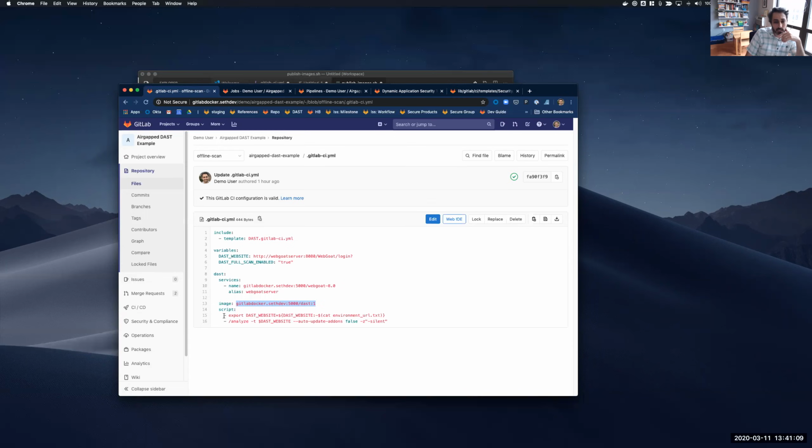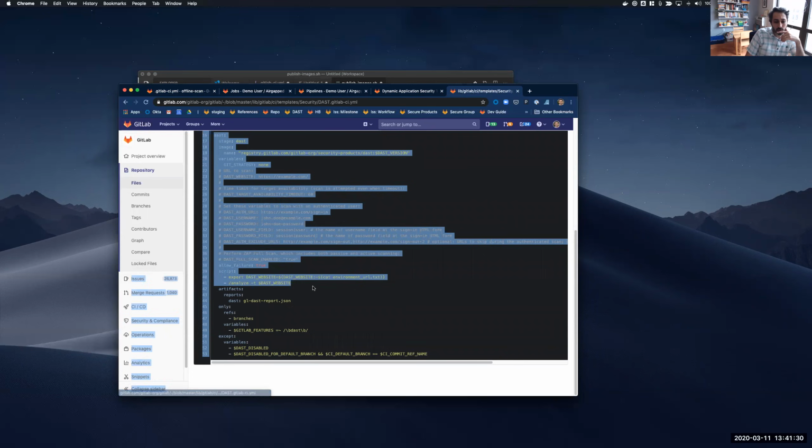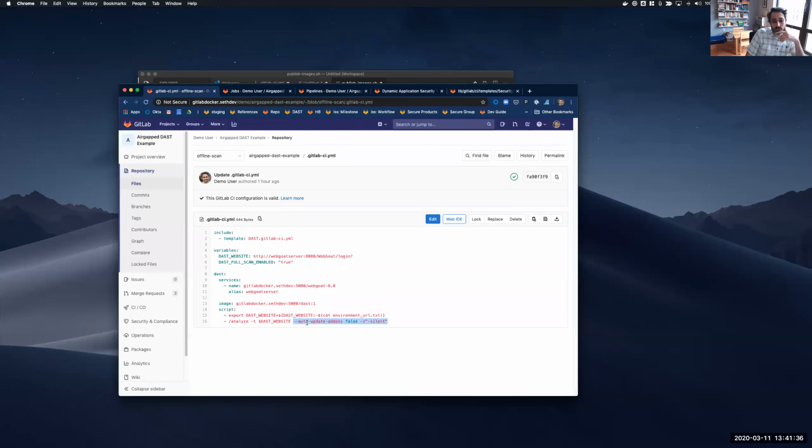And then the script is essentially the same as in this template, except we're going to add this part to it. So let's take a look at those side by side. You can see here we're just doing export of the website, then analyze -t and the website, and then auto updates. So if we look at the original, it looks almost identical. We've got the export, the website, analyze -t, website. But on the offline version, we're saying don't add any updates and run in silent mode. And silent mode in this case tells the underlying engine, which is our ZAP engine, to not try to make any network connections. So that's our offline scan. And then this is our online scan.